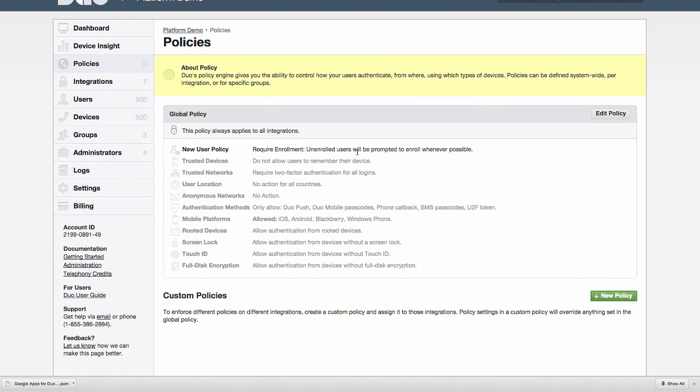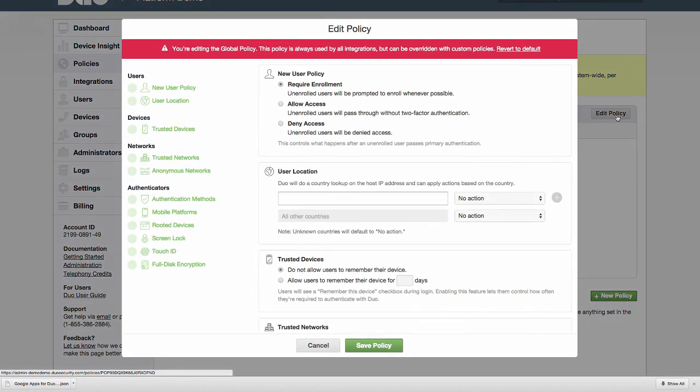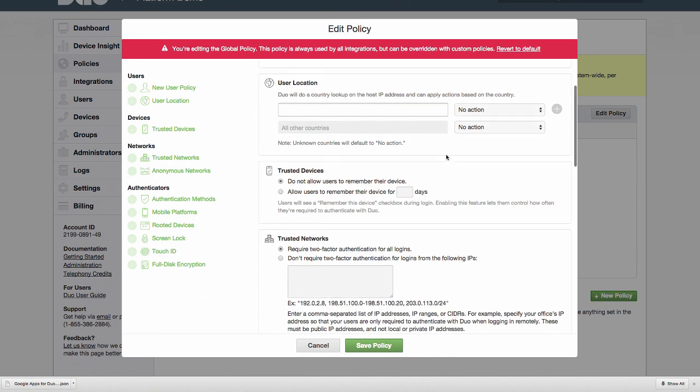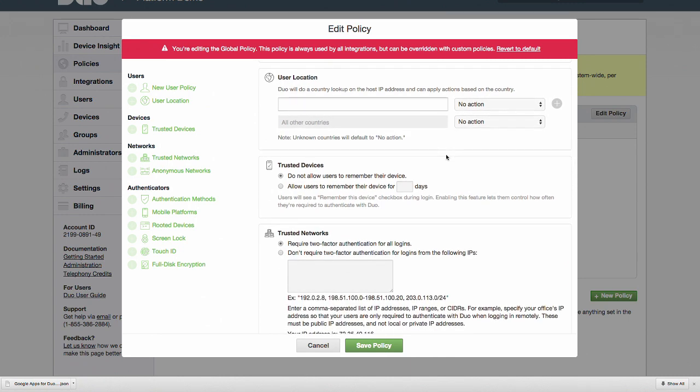So I'm going to start off with some global policy for my deployment here. And I'm going to go to the Edit Policy button. So the different things that we cover in global policy include the new user policy, and that is what happens when a new user comes to one of the different applications that you've got on your network. We've got user location, which allows you to control where users can authenticate from and what happens when they're authenticating from those locations. We've got trusted devices, which allows your users to decide whether or not they want to trust a device for a certain amount of time.